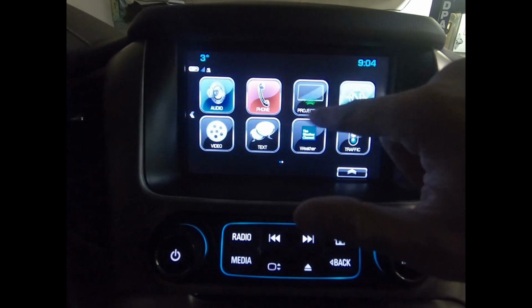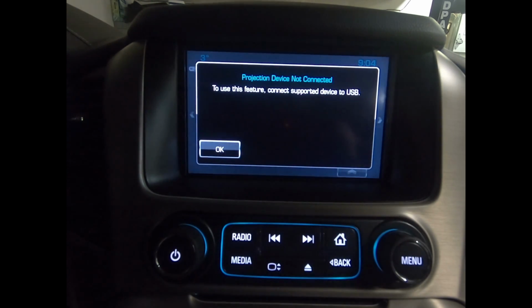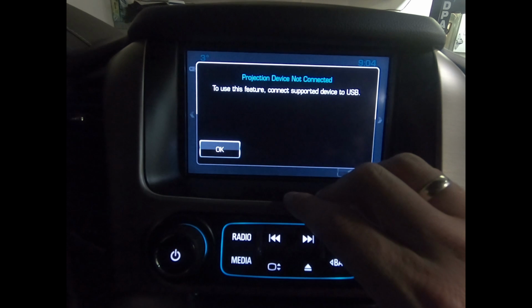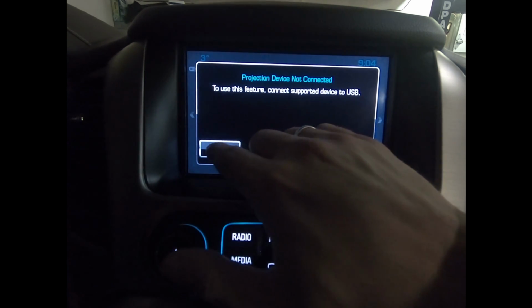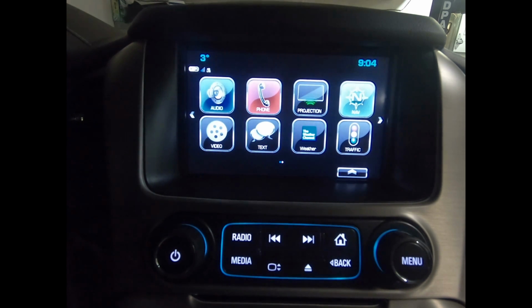So this great little icon here, it says projection. If we touch it, it does say that the projection device is not connected. That's just another way of saying your Android Auto or Apple CarPlay enabled device is not connected. We'll go ahead and connect it up just to show you what that looks like.